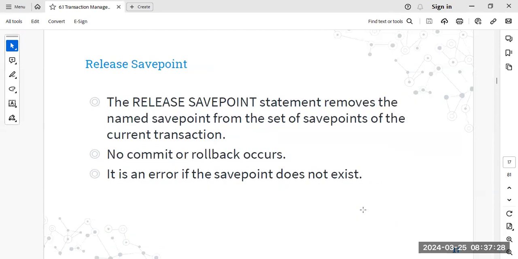Now, we also have what we call release save point. So when you are going to say release save point, you're going to remove the save points that you have committed. So it is a statement that removes the save point from the set of save points of the current transaction. So it's either no commit or rollback has occurred, and it will give an error message if you are going to issue a release save point to a non-existing save point.